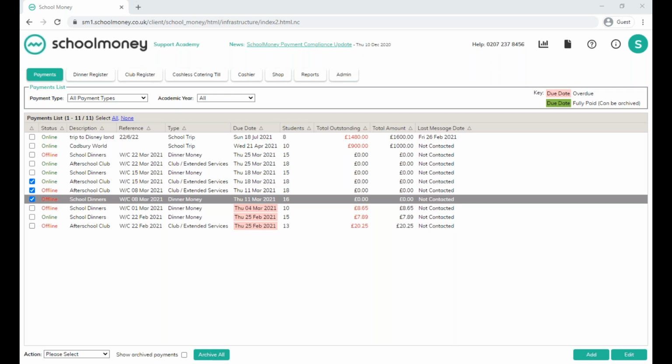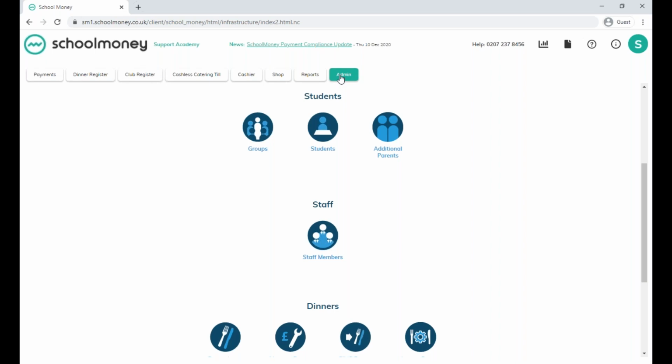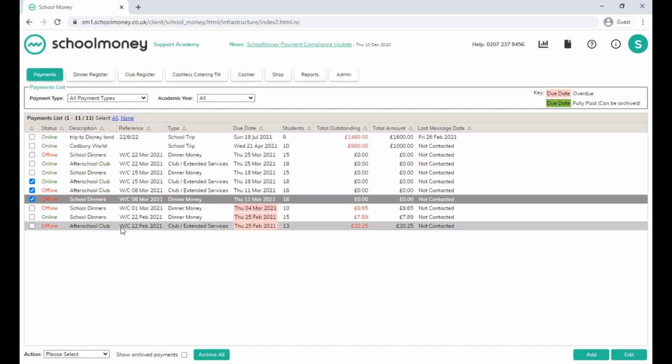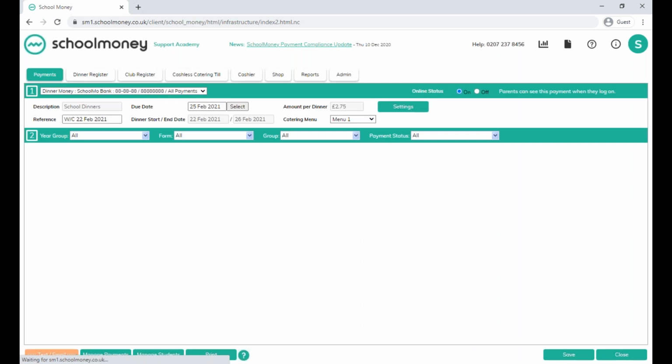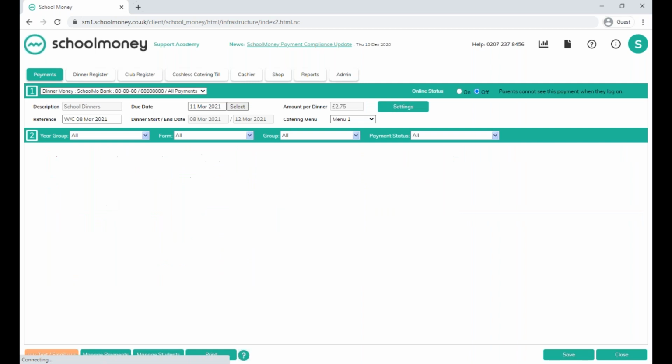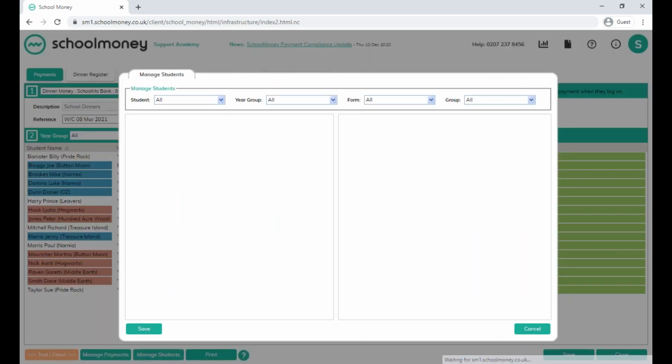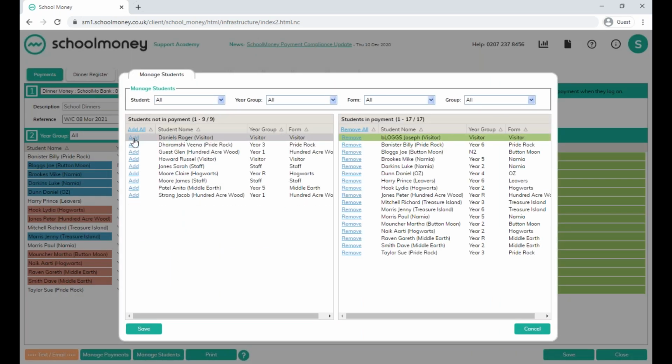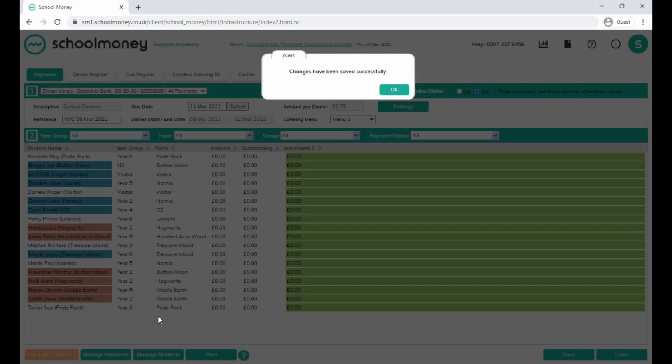I've had a question about if a visitor would like a school meal, how do you record that? Again, you would need to make sure that you've got a visitor account set up in the admin section first of all. Like I showed you earlier, you need to create a visitor account first. And then once you've done that, they need to be added into the payment. So by going into manage students and adding the visitor into the actual week that you want to record the dinner for. So if I double click into the 8th, manage students, add the visitor across, and then save it.